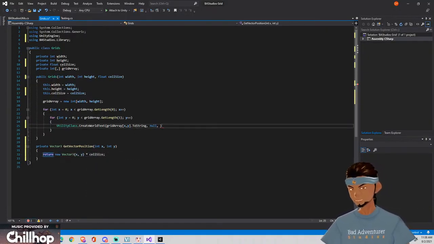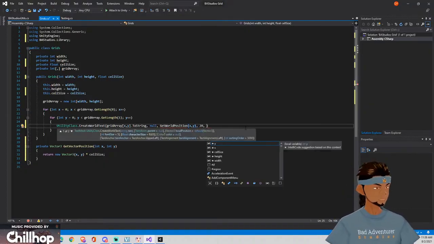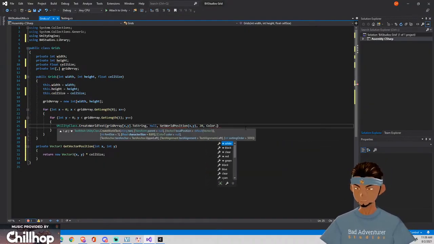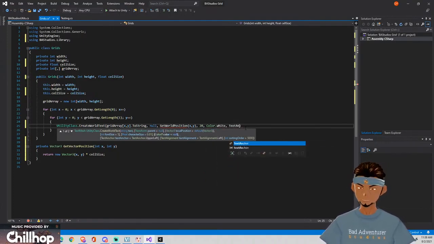And I assume he's gonna take that information and pass that over here. Get world. That's not what I was looking for. Get world position, XY. Why is that coming up? No, it's not coming up, Millhouse. That's the bad part. Anyways, color. Go white. Text anchor. Middle.